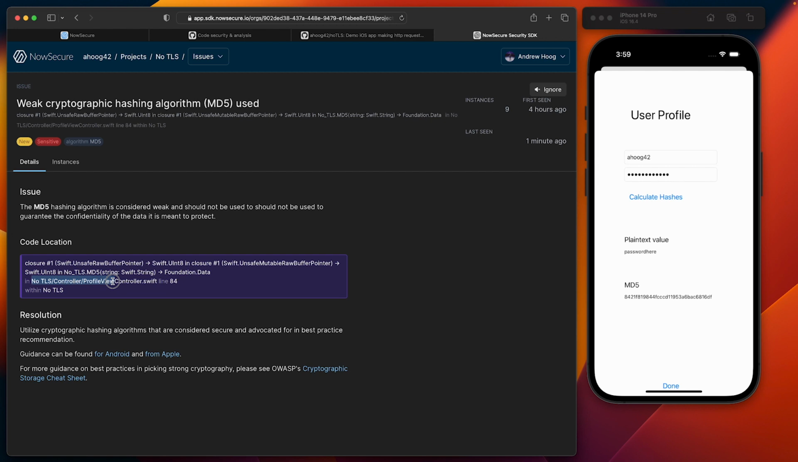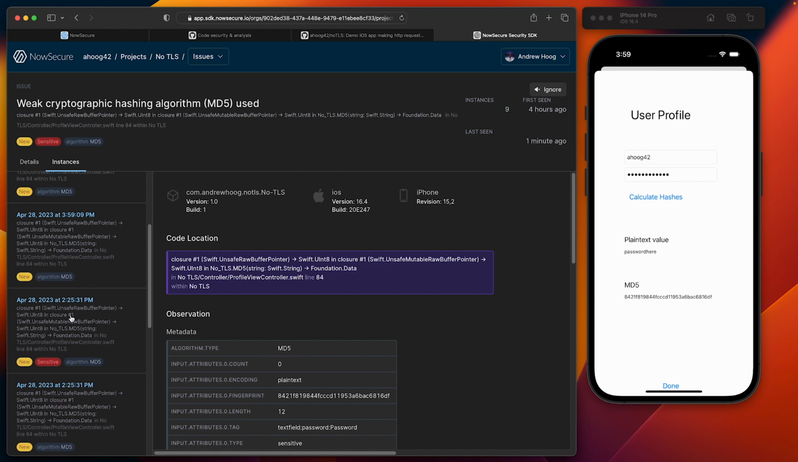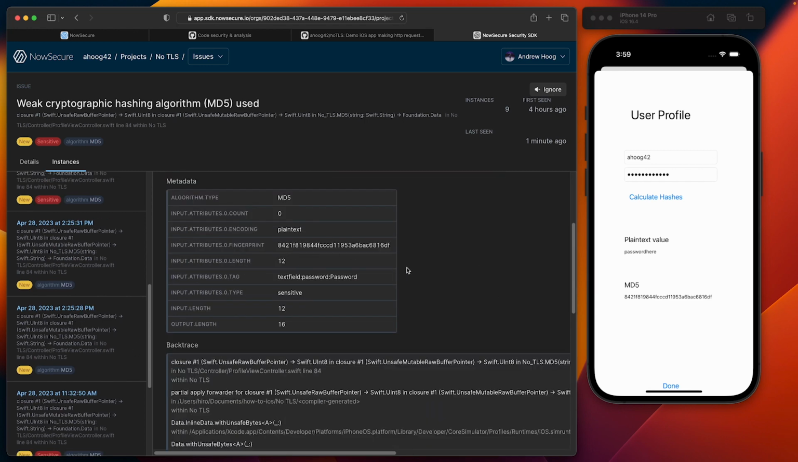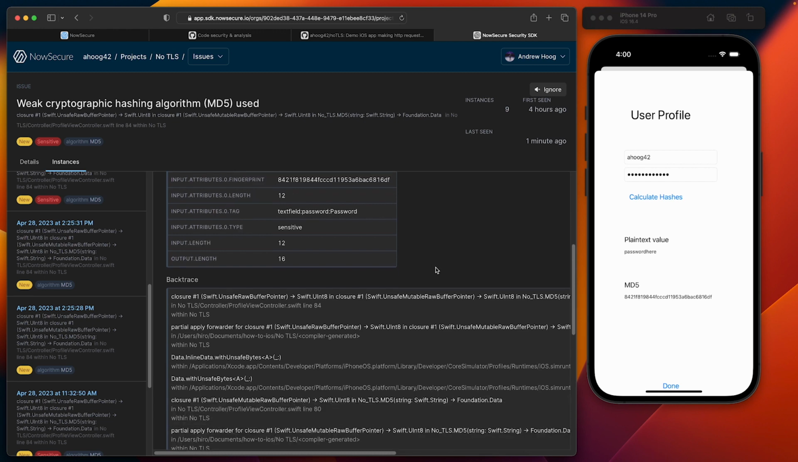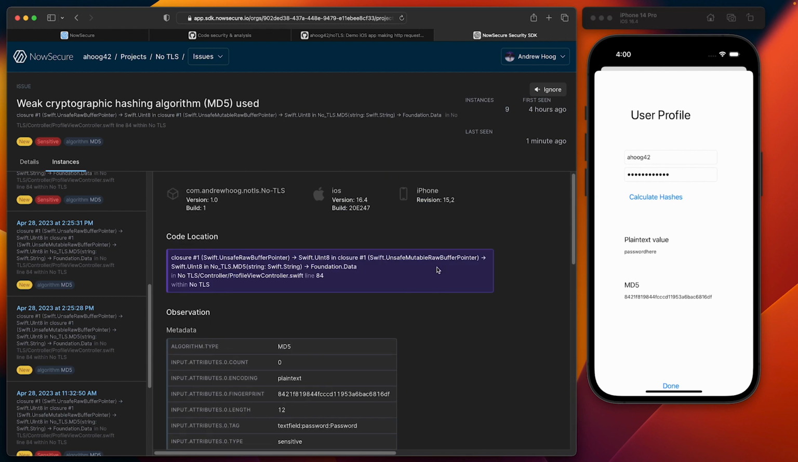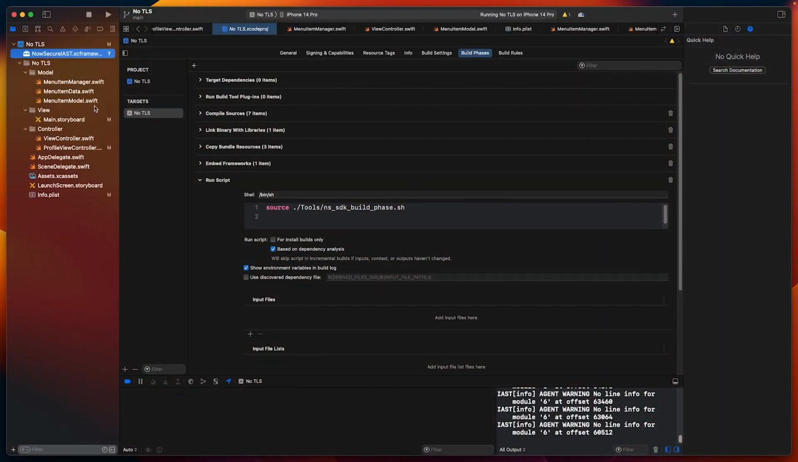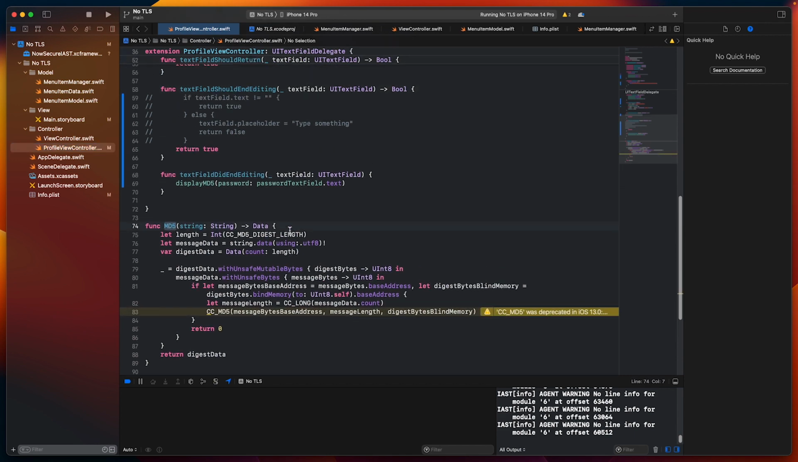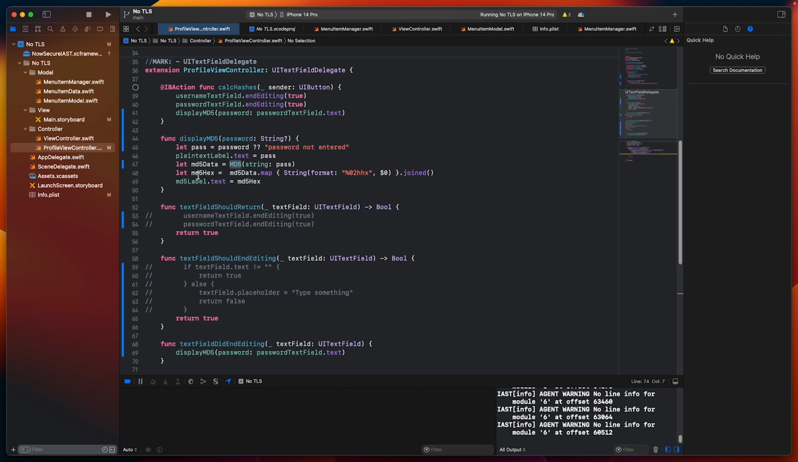We can see that it's sitting inside the profile view controller. And then you can see all of the different instances of this occurring over time, as well as the devices it takes place on, metadata about the observation, and then just as importantly, a backtrace. So you can see exactly where this is occurring and what called it. So if we pop over to Xcode real quick, we open up that view controller, we can see out here on line 84 that we've got the MD5 function, which ends up getting called slightly higher up. And you can see that I take the password, do an MD5 on it, convert it to hex, and then put it out in the UI.